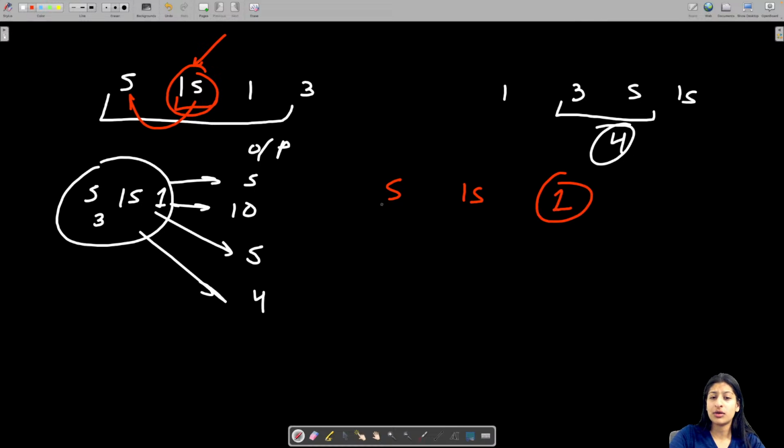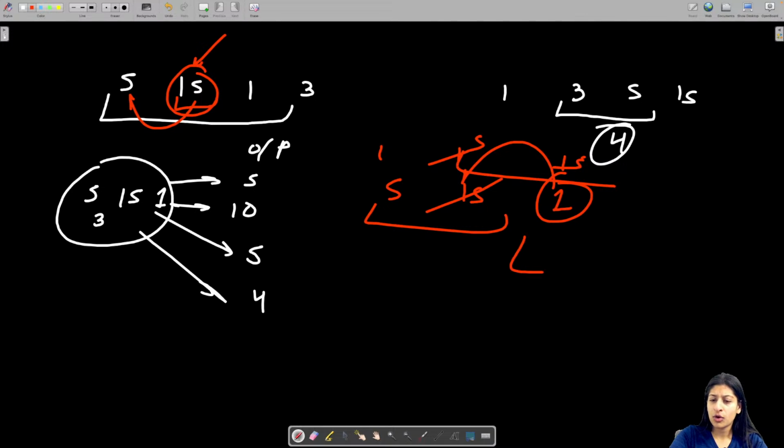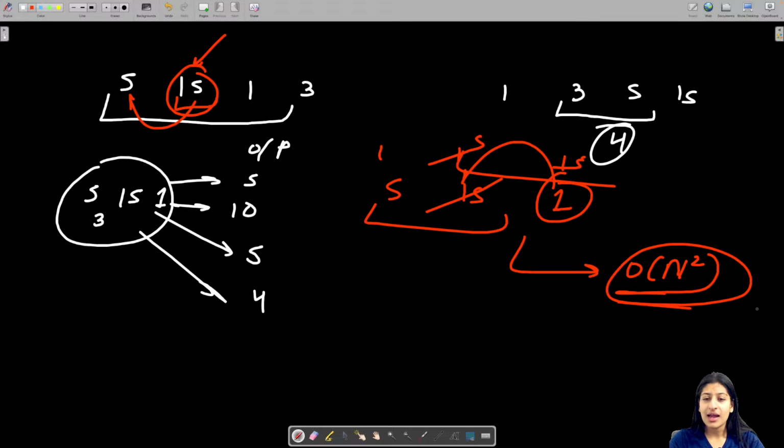So you'll compare with the rest of the numbers that you have. It will be compared with 15, so 1 will be swapped and 15 will come here. Then you compare 1 with 5, it will be swapped and 5 will come here. Then the remaining ones, are they in their correct position? So all in all, it will take you O(n squared) time complexity, right? So can we do something to improve this time complexity?